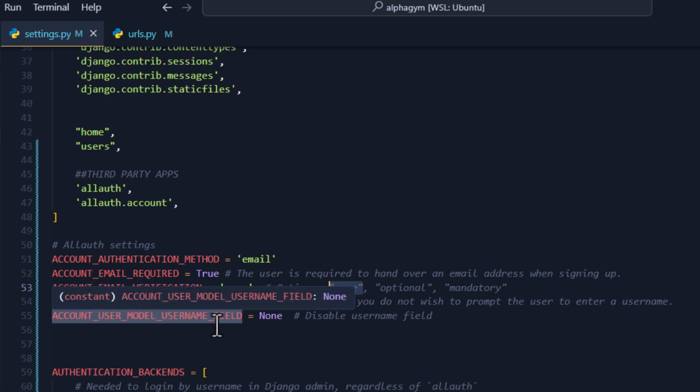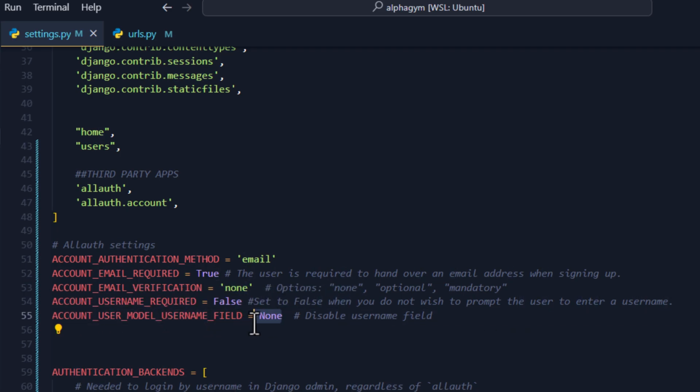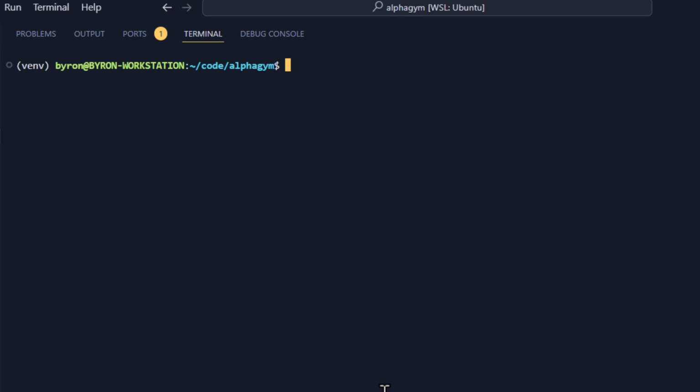Account user model username field, I'm setting it to none. That is to disable the username field. So I'm going to navigate to the sign up page. Let me first of all bring up my server. So python manage.py runserver.